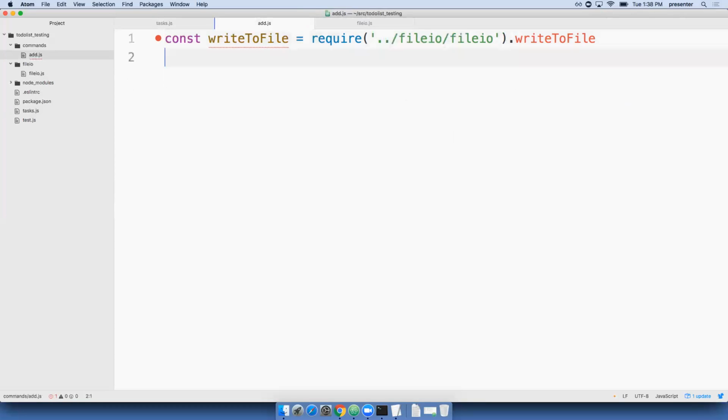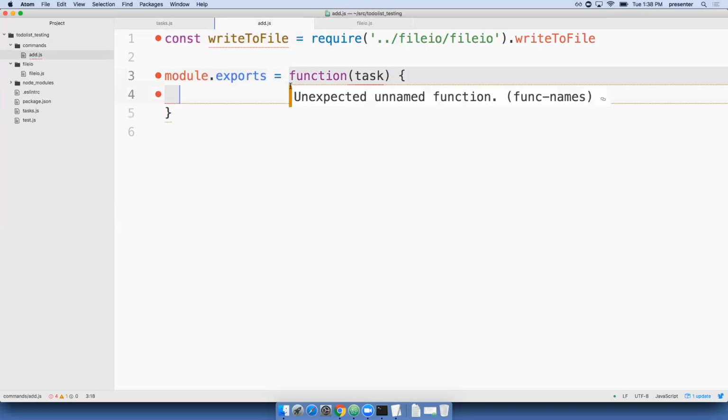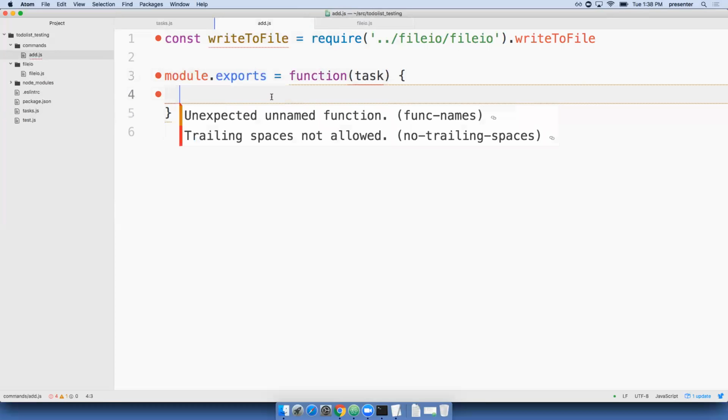Okay. And so now I'm going to do something a little different just because I can. I actually don't love this style of programming. Notice that I'm making module.exports equal this anonymous function that I'm not even naming. I don't love this style, but you'll see it.